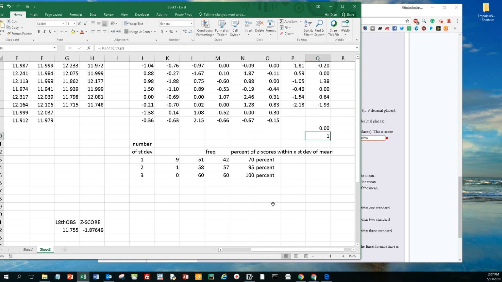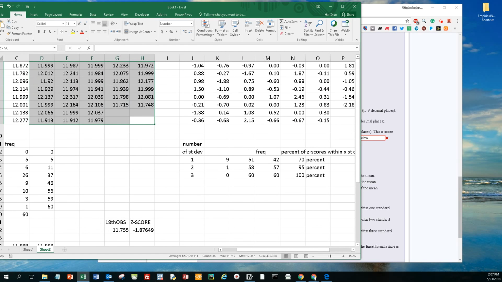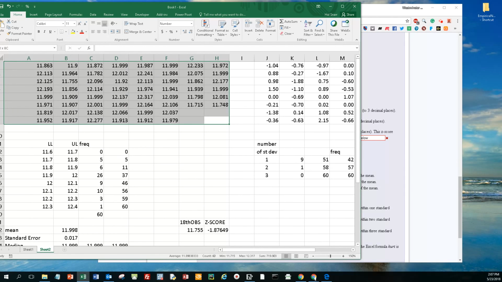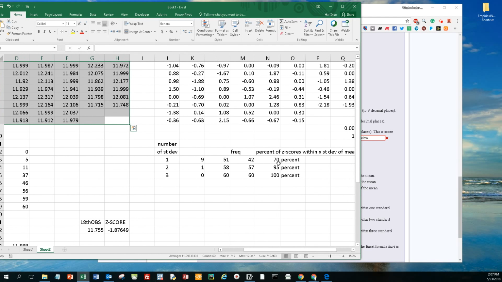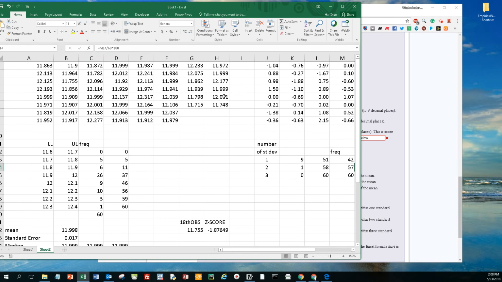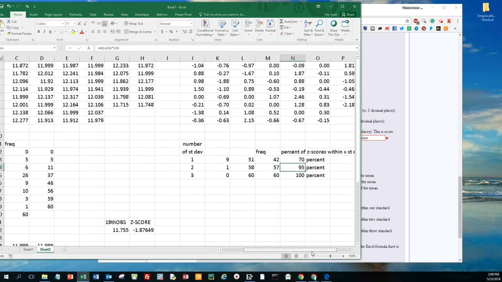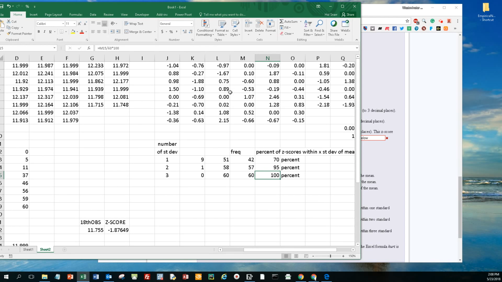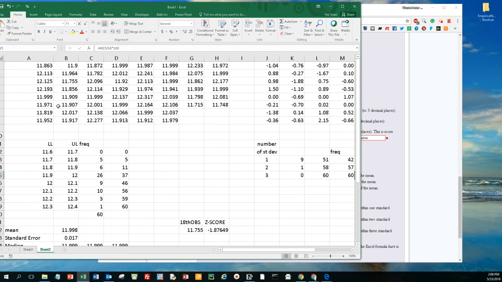So if 70% of our z-scores are within 1 standard deviation, 70% of our observations are within 1 standard deviation. If 95% of the z-scores are within 2 standard deviations, then 95% of these observations are within 2 standard deviations. If 100% of the z-values are within 3 standard deviations, then 100% of the observations are within 3 standard deviations.